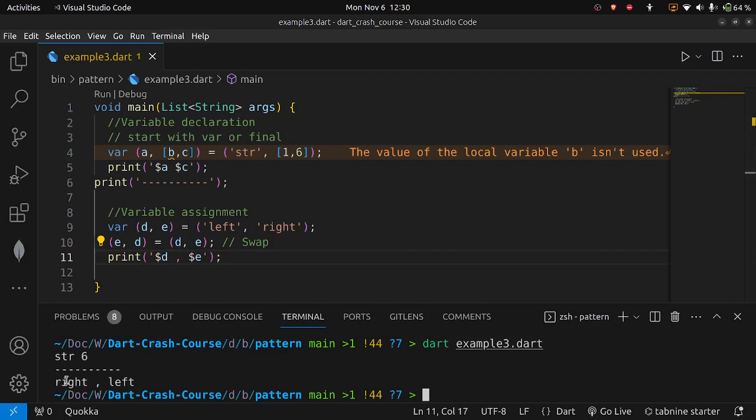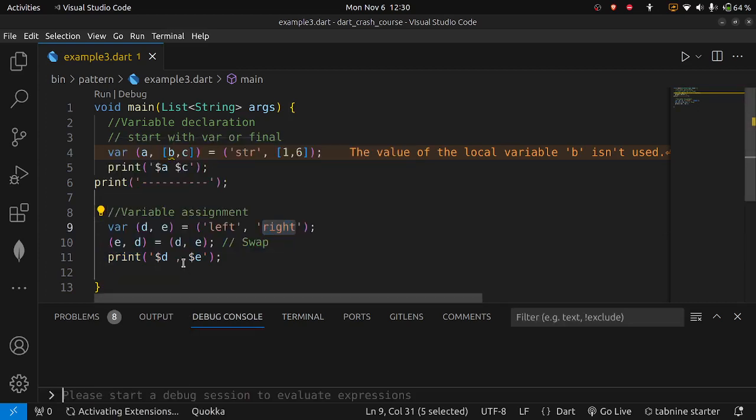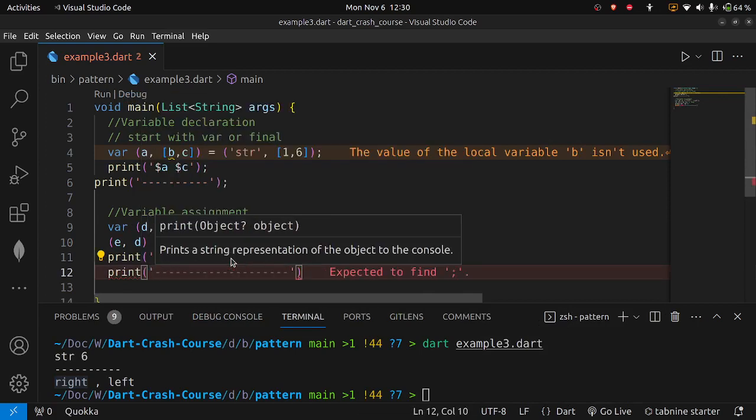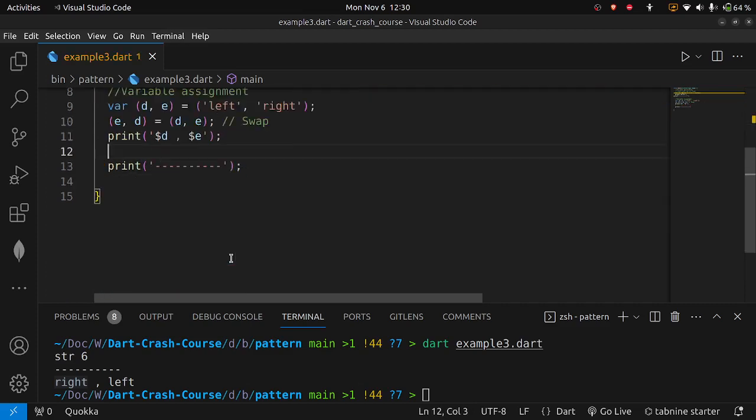Now D is equivalent to the right, and now E is equivalent to the left, while initially D is left and E is right. So that's just what has happened here. E, which was holding right, is now holding left, which is what D contains. So that's that for that. You actually see that patterns are pretty solid to use, and as we keep moving, we're going to see use cases of them.